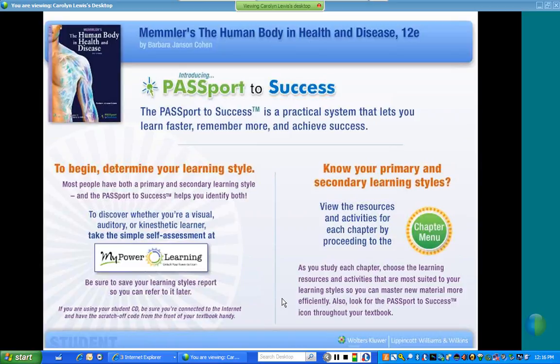With Cohen's-Mendler's Human Body and Health Disease and Structure and Function of the Human Body, there are a couple of things in the Passport to Success. I was just mentioning this. This is the opening page to the Passport to Success. Your students are accessing this now through the point, and it's free. It comes with the code inside the front of the book. And you'll notice on your left you have My Power Learning, and you notice on your right you have a large green button, chapter menu.